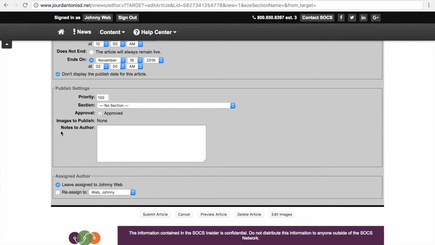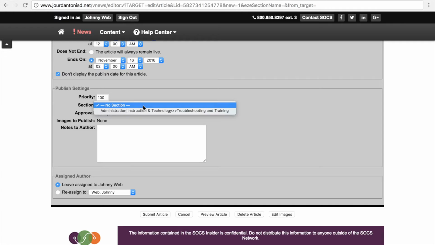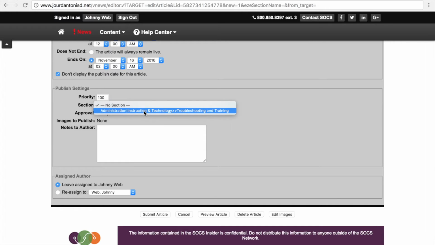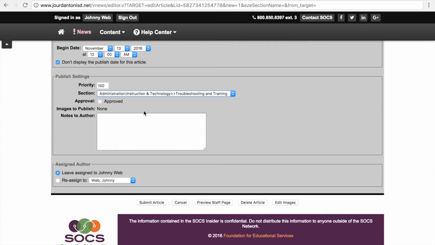Below the Publish Dates section is the Publish Settings section. There are two important things to do here. First, under Section, make sure that you click the drop-down menu and select the option with your name. This ensures that your page is associated with you and doesn't get lost in the SOX system. Second, find the Approval button. Make sure this box is checked before you exit and save. This makes sure that your new page shows up under your pages.